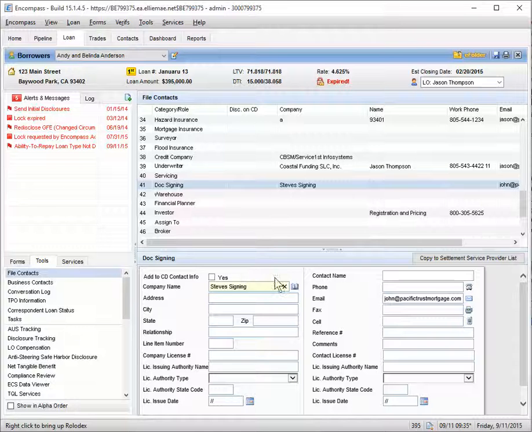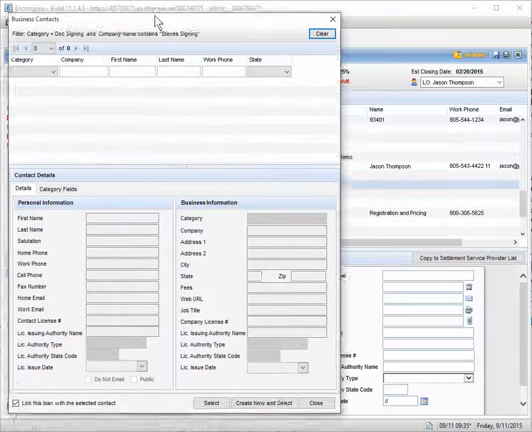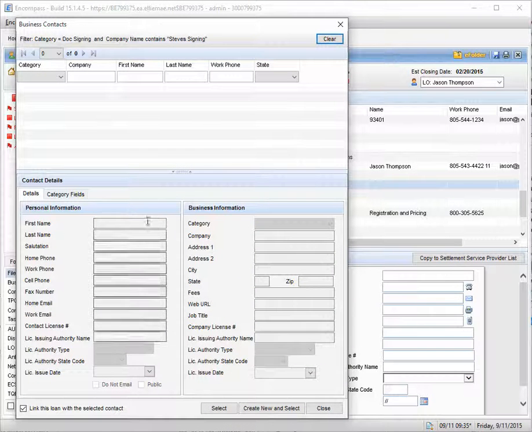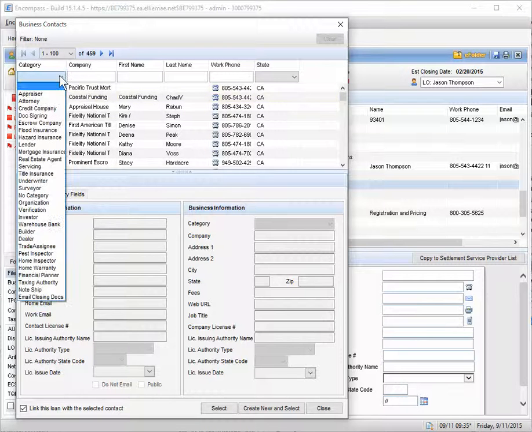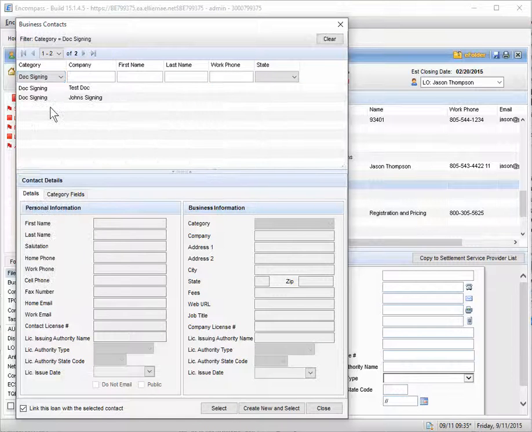Steve signing. And I know that that's not it. So we're just going to go ahead and delete that out. So when I go to search for Steve signing, nothing's going to pop up. So another way to check that is I can actually just clear it, pull down the category, and look at the doc signing. That's just currently everything we have in.